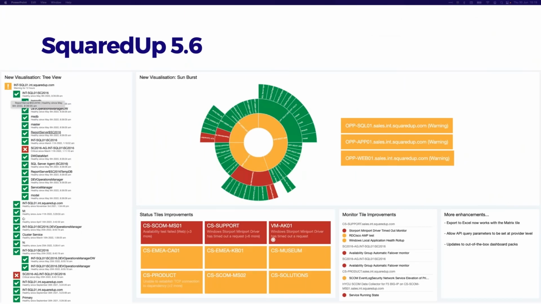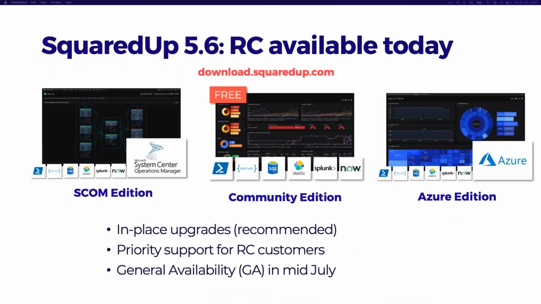So that's SquaredUp 5.6. We hope you'll enjoy the new features from the new Tree View visualization, Sunburst, and a few other improvements that you've seen today. If you're using SCOM edition, all the features that you've seen today are available today in the release candidate. So feel free to head over to download.squaredup.com and get your hands on the release candidate.